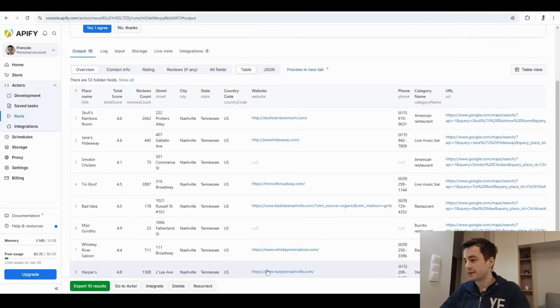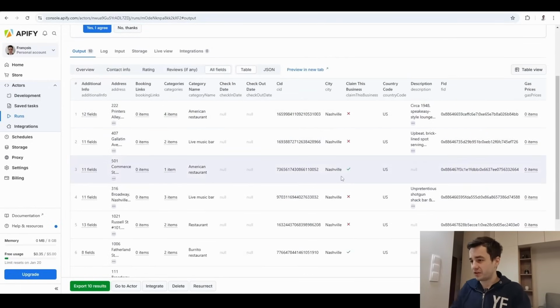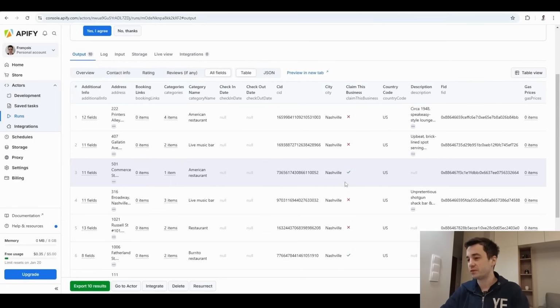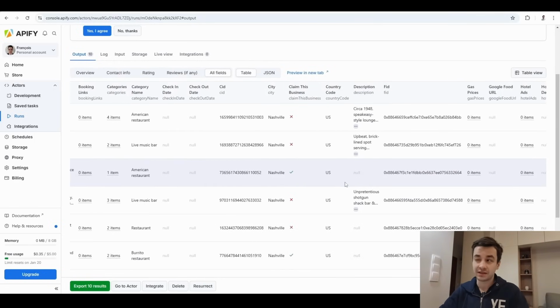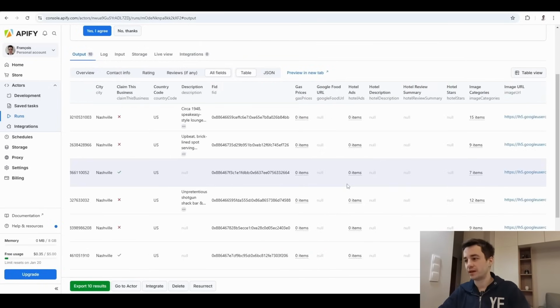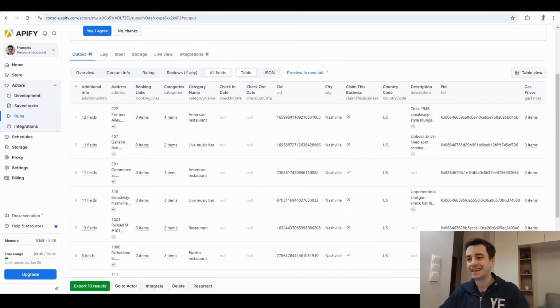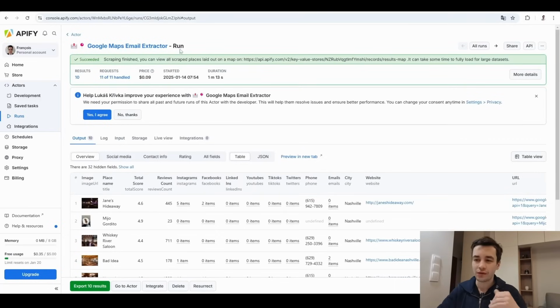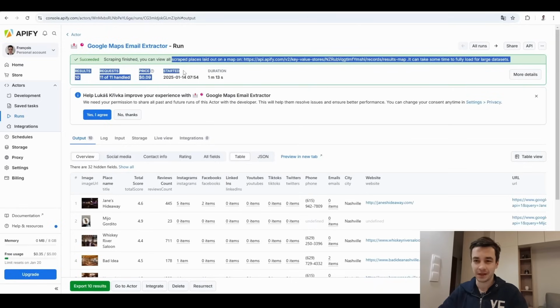8, 9, 10. So we have access to the place name, the rating, the review count, the address, the website, the phone number, the URL. So basic information you can find on a Google Maps page. We can have access to all fields if necessary. But despite everything, there is something we don't have right away. It's information based on websites, meaning, among other things, email addresses and social networks. Can we retrieve that? Yes, but by using another API called Google Maps Email Extractor.